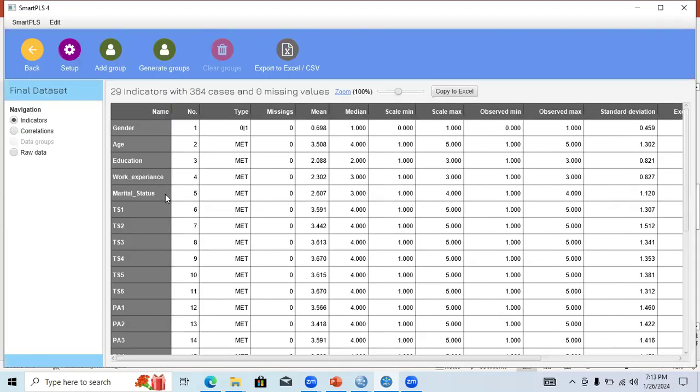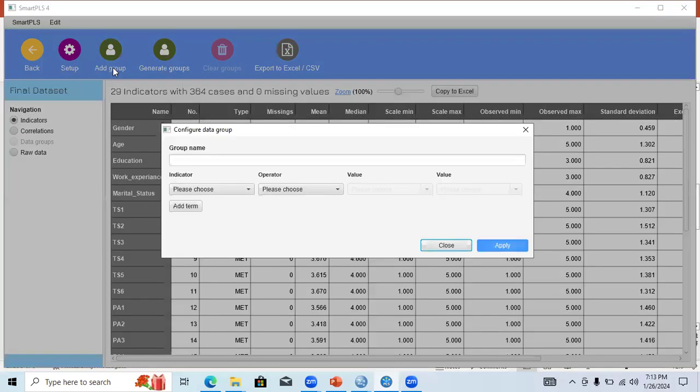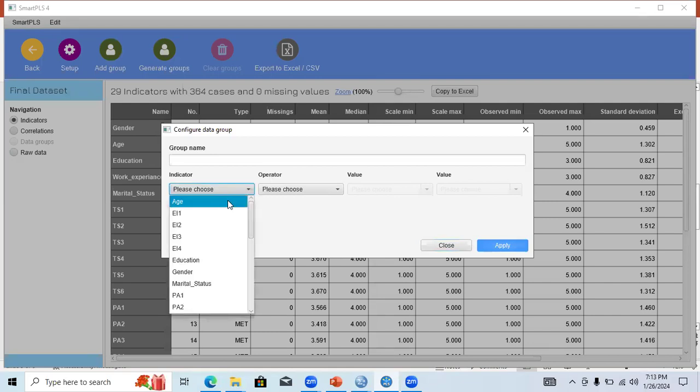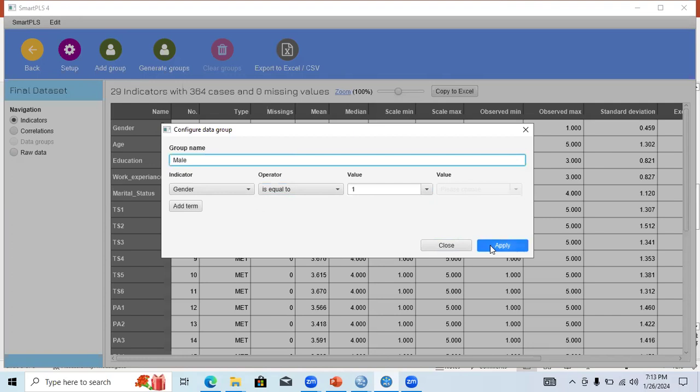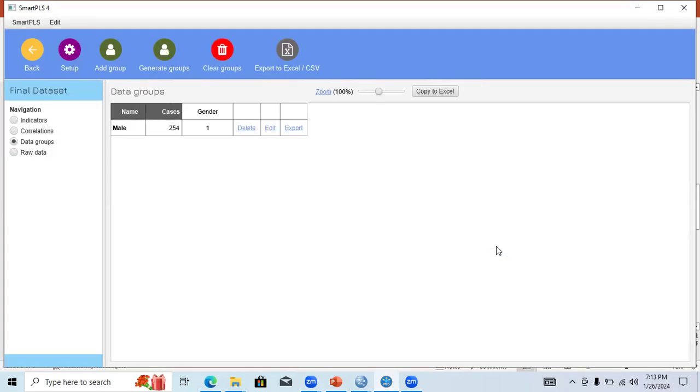Here there is an option of add group. You can simply click add group, and first you need to choose which variable you would like to use for the multi-group analysis. We would like to use gender, and it should be equal to the value of 1 for male, and I would like to apply it. And yes, it has created 1 for the male.